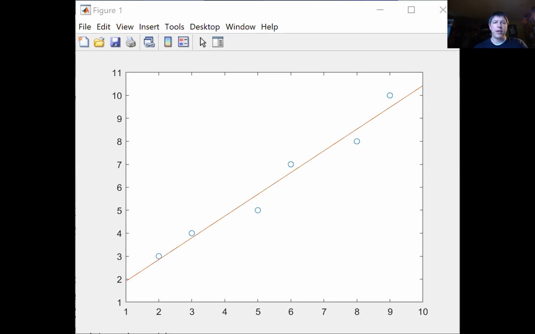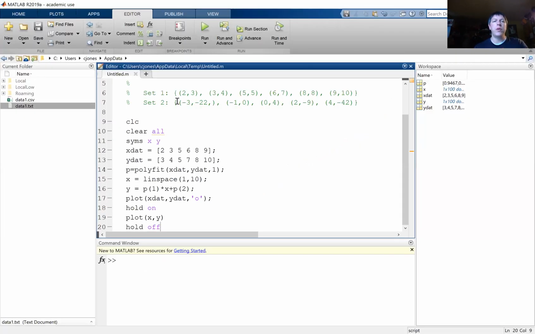All right, so I'm going to show you another example. So let's go back. All right, and set 2, all we're going to do is just change the data points. Instead of having x go 2, 3, 5, 6, 8, 9, we're going to have -3, -1, 0, I'm sorry, 0, 2, and 4. And then for the y data, we're going to have -22, 0, 4, -9, and -42. That's the data that's given to us.